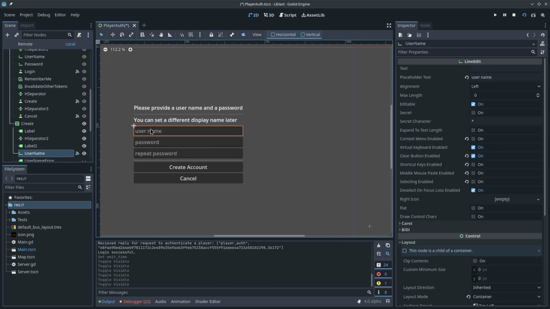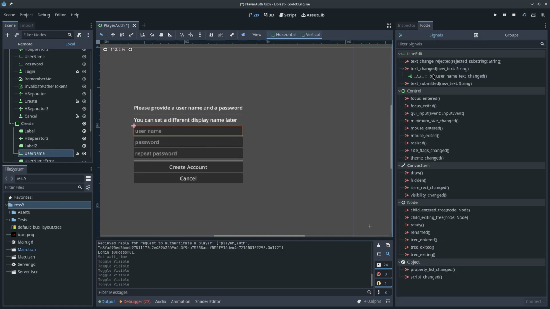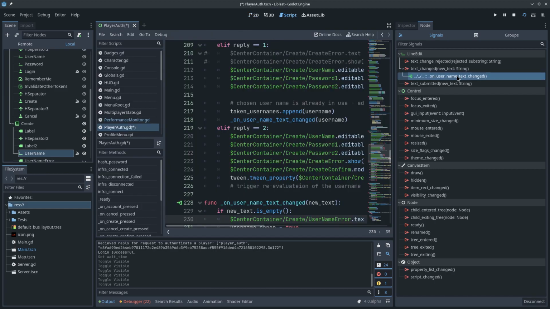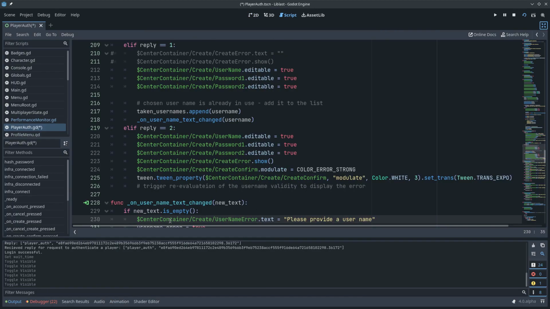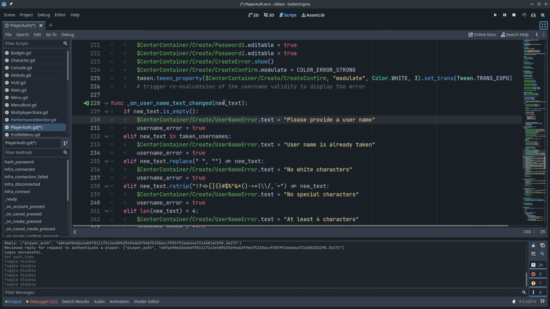So every single time you type something in this text field, this on username text changed method is run, and it gets the new text. And here we are doing the verification. We're checking if there is something in the text field. If there's not, we tell the user to provide a username. And also we mark that there is currently an error with the username.